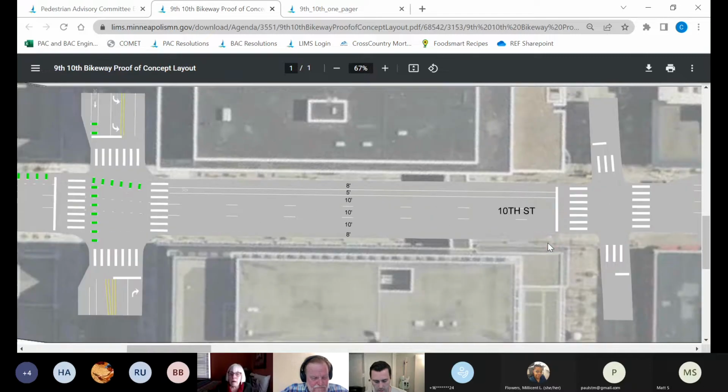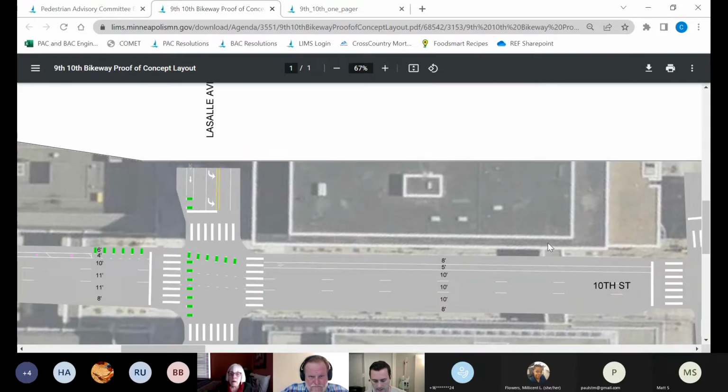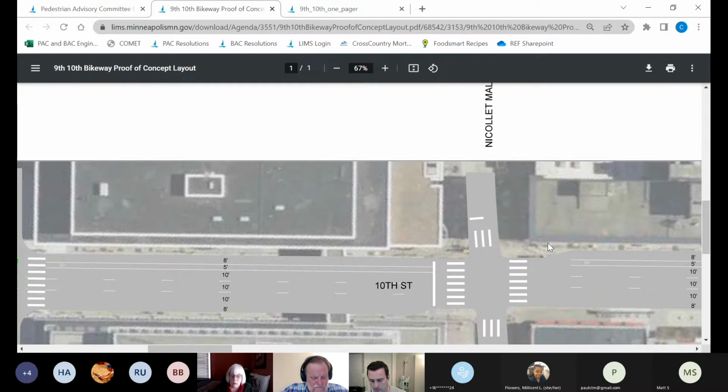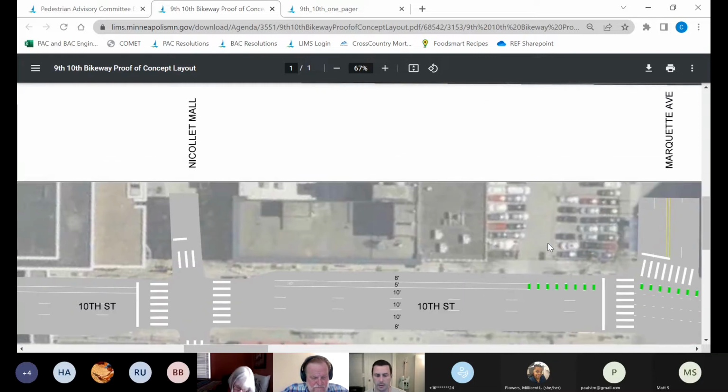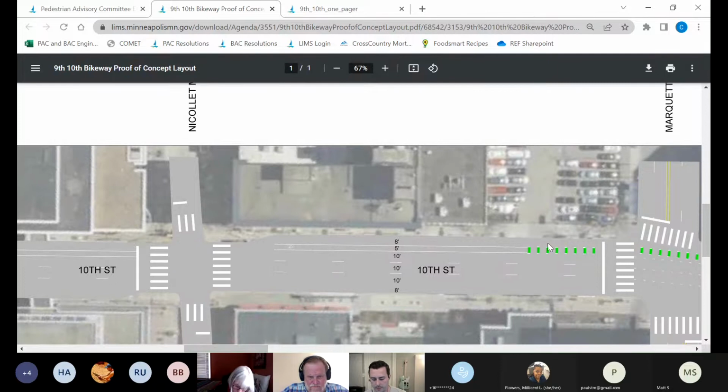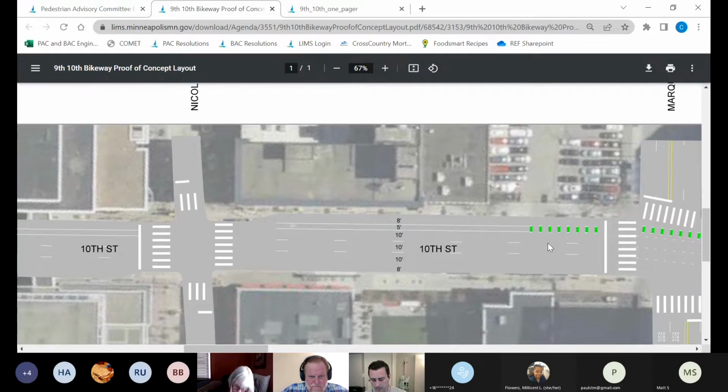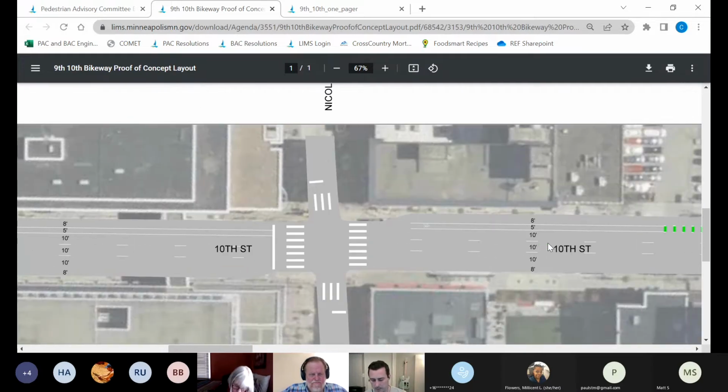For 2 of these blocks between, what is it, LaSalle and Marquette, we actually can't fit in a AAA quality bikeway, a protected facility, without removing either parking or a lane of travel. And so we'll be looking into both of those options to try and make sure that we connect the AAA facility throughout the length of this corridor. And that's something that we'll be engaging on throughout this process.